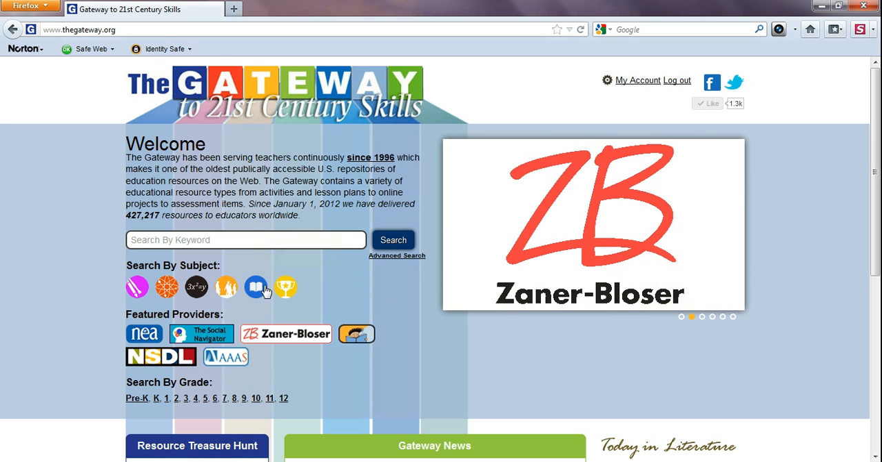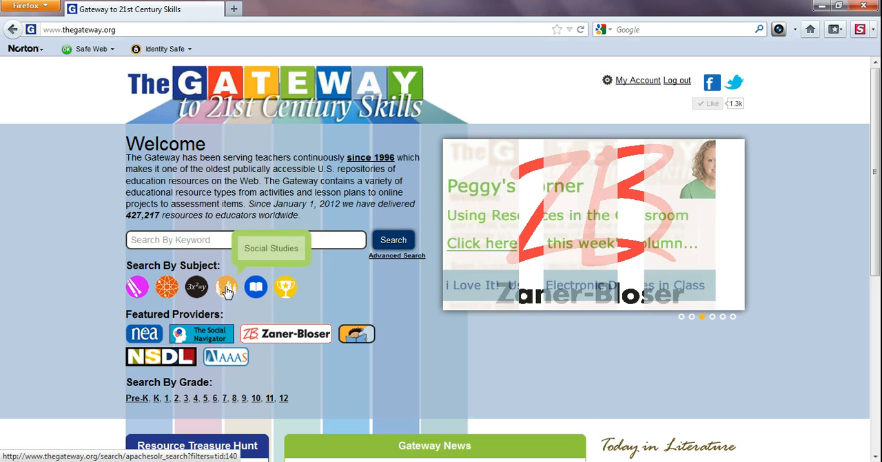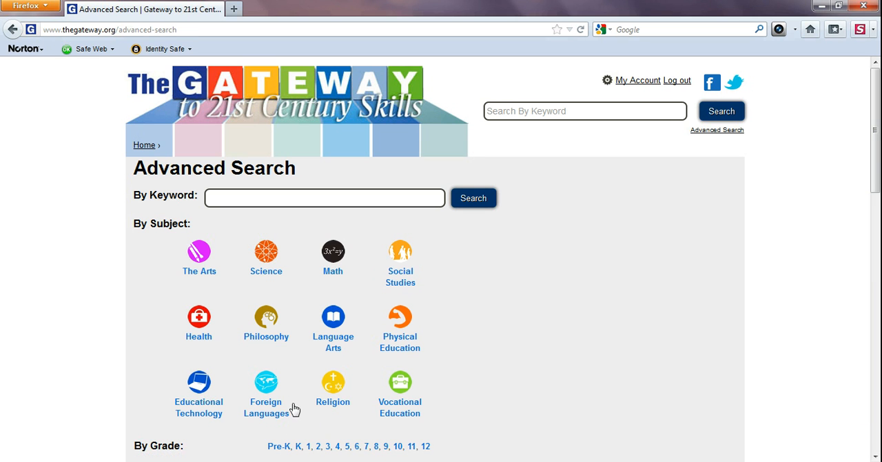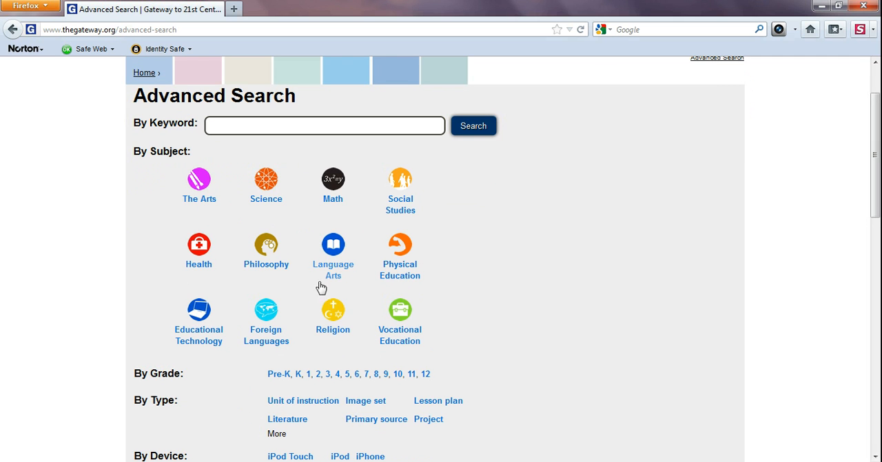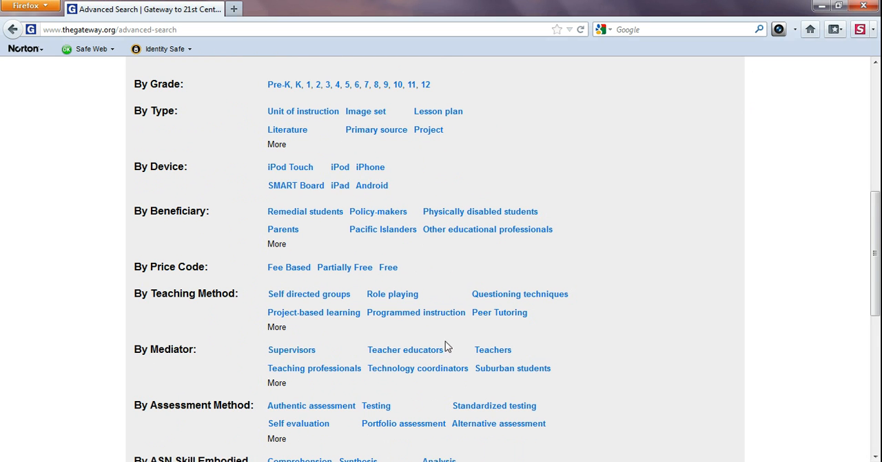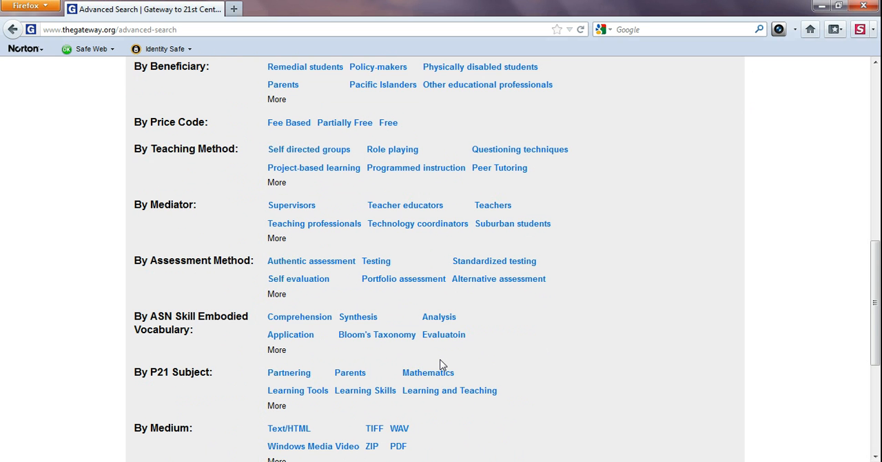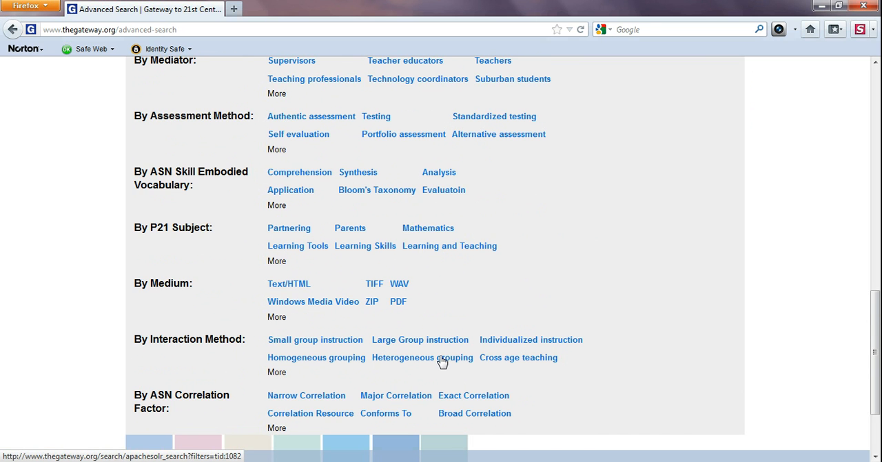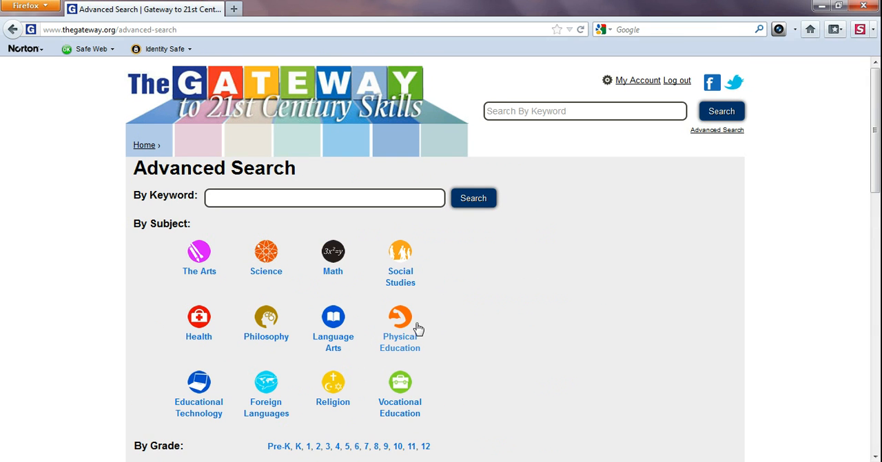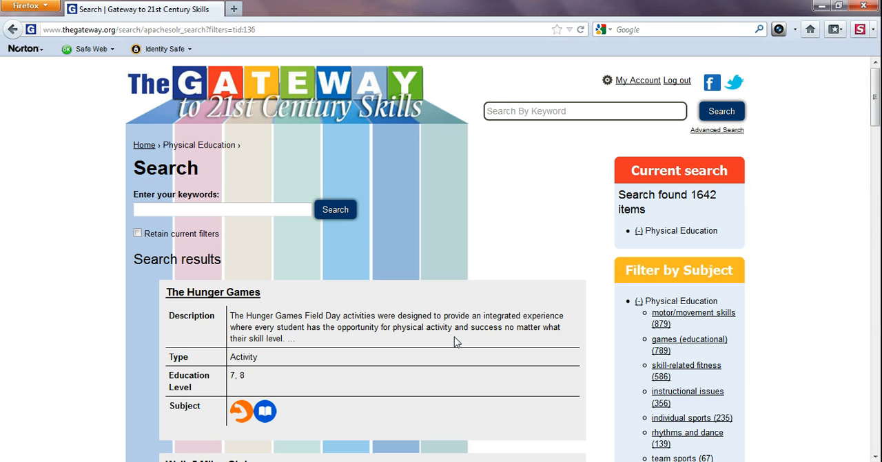I mentioned we pre-selected these subjects for you. So let's go to Advanced Search, and you'll see there are more subjects, as we know. Here are 12 different subject icons. You can click on any of them and pull up the resources associated with that particular subject. We've also given you all of these facets that you can search by. And again, you can look down here. There are many, many facets to make it very easy for you to narrow your search. But let's just say physical education as an example.